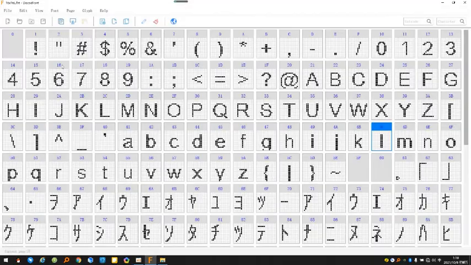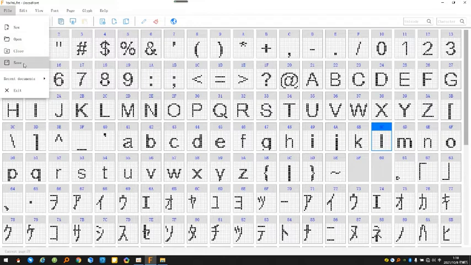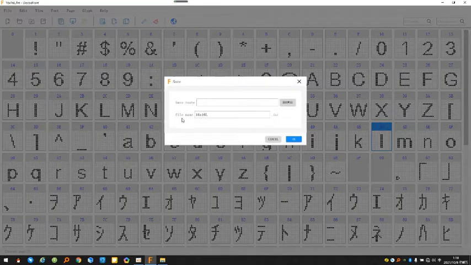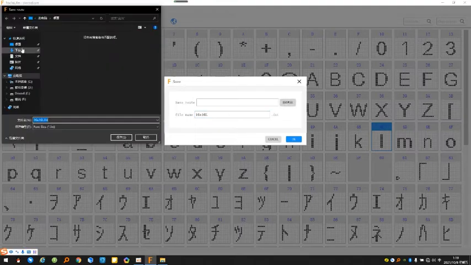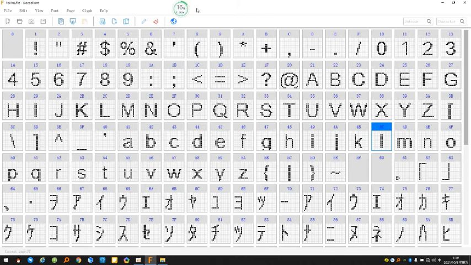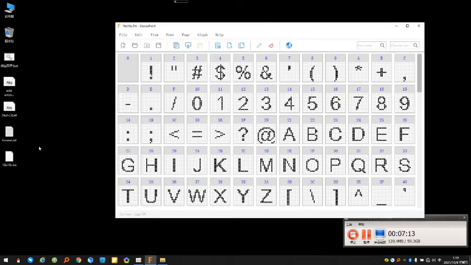We close it, and we click File again and click Save. Here it will inform you of the file name, but you can modify it, and you choose the location where you need to save. Here we click Desktop and click OK. Now we are back at the desktop, and you will find this FNT file was created by us just now.